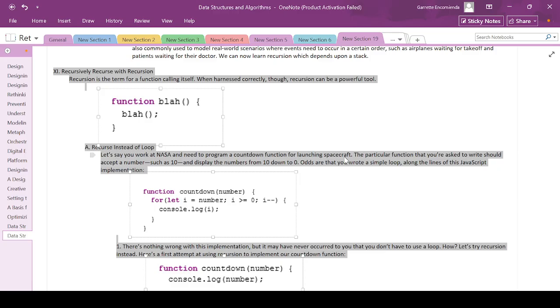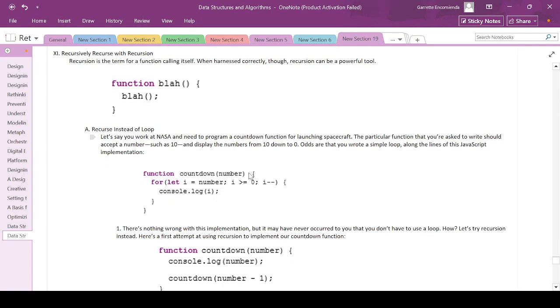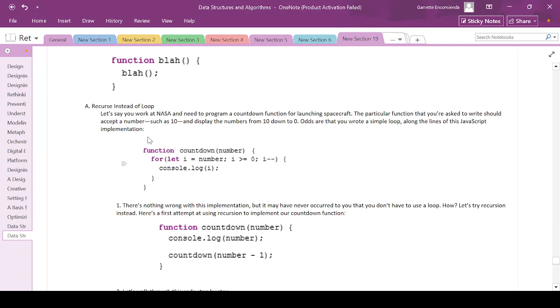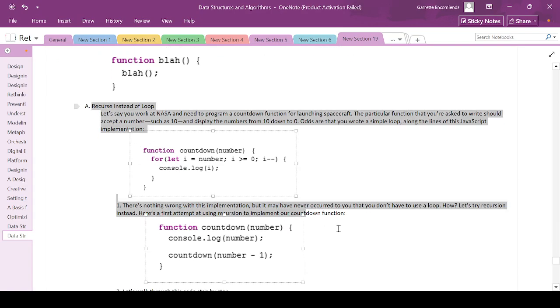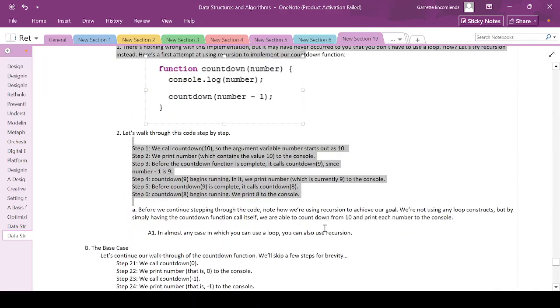So recursion is the term for a function calling itself. When harnessed correctly, though, recursion can be a powerful tool. So function blah is an example in JavaScript, and then we call blah inside it. So it recurs instead of looping. Actually, whenever we have a loop, we can use recursion instead.